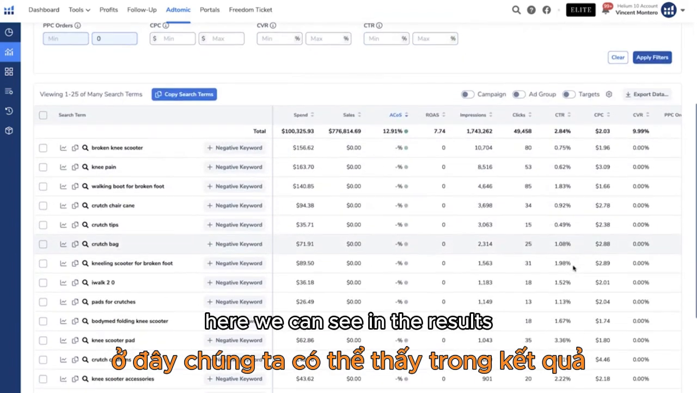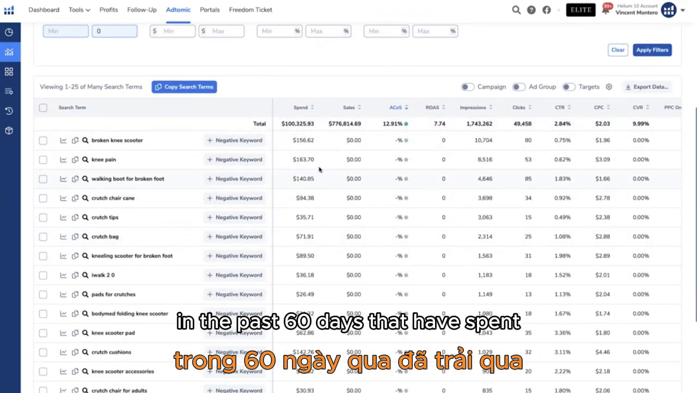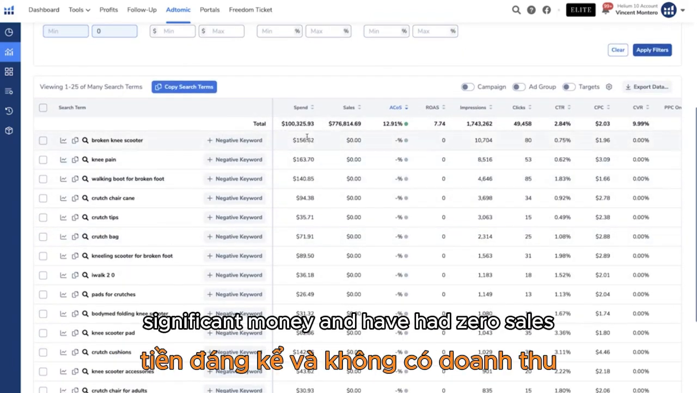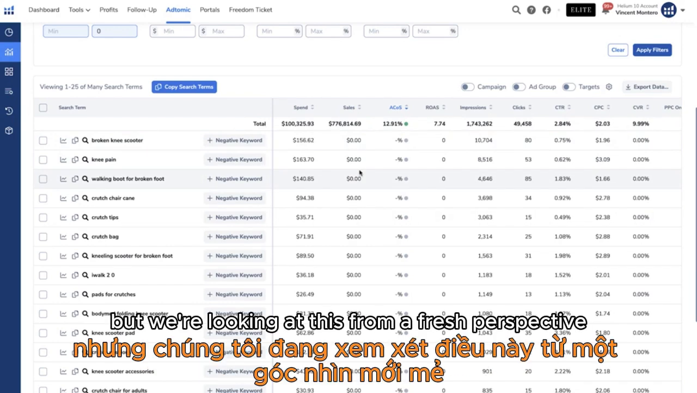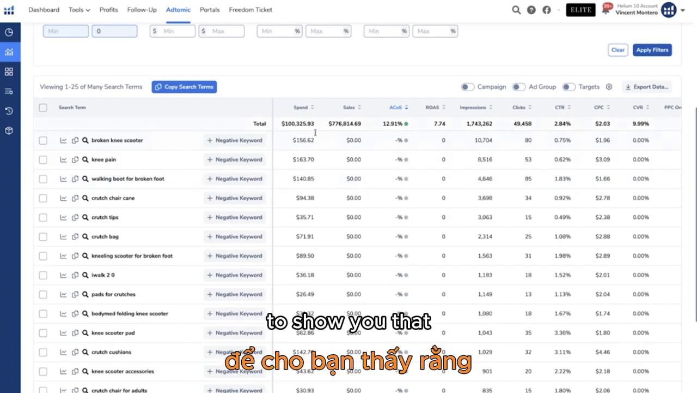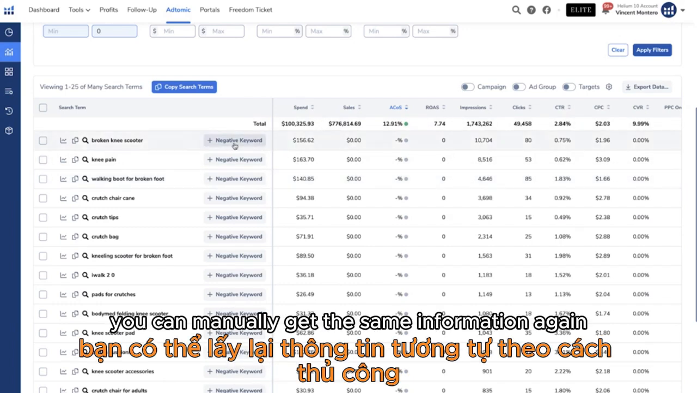Here we can see in the results that we've got quite a few in the past 60 days that have spent significant money and have had 0 sales. Now again, these are something that the rules would catch in Atomic, but we're looking at this from a fresh perspective to show you that you can manually get the same information.